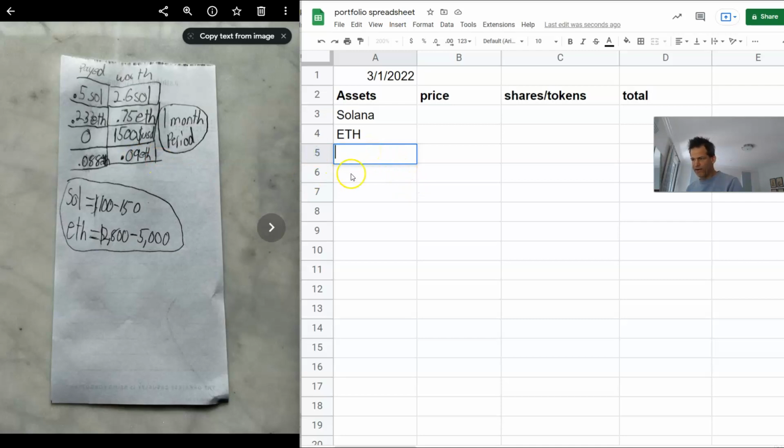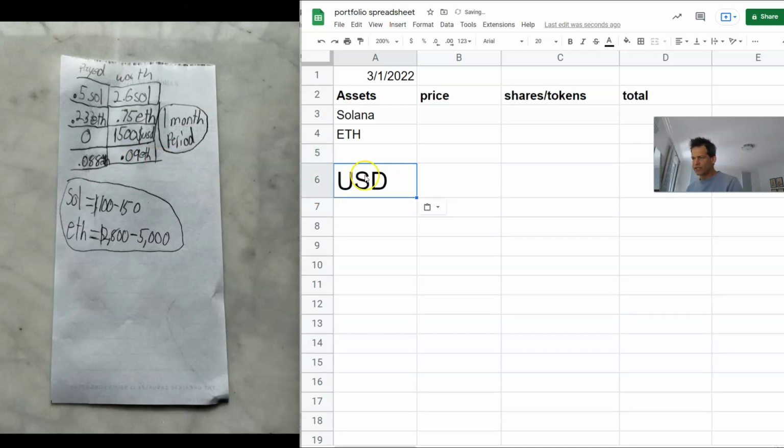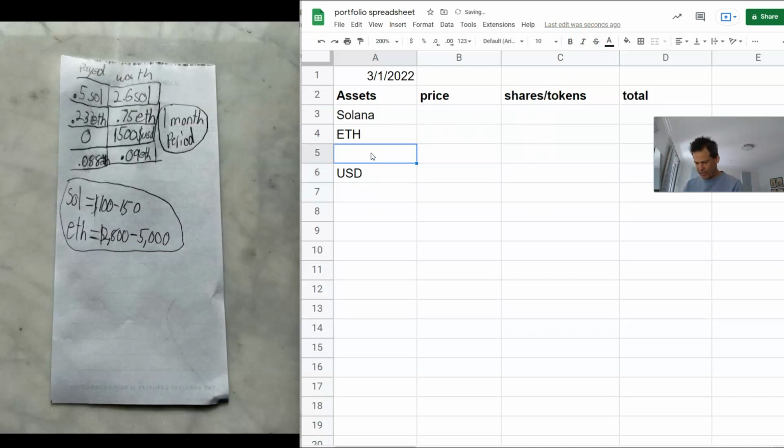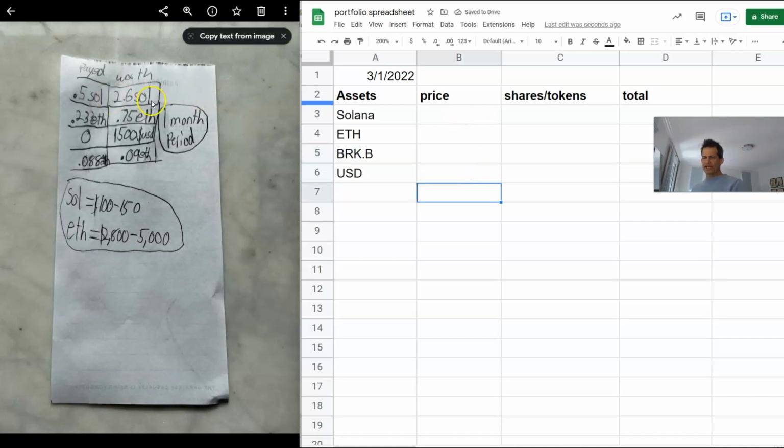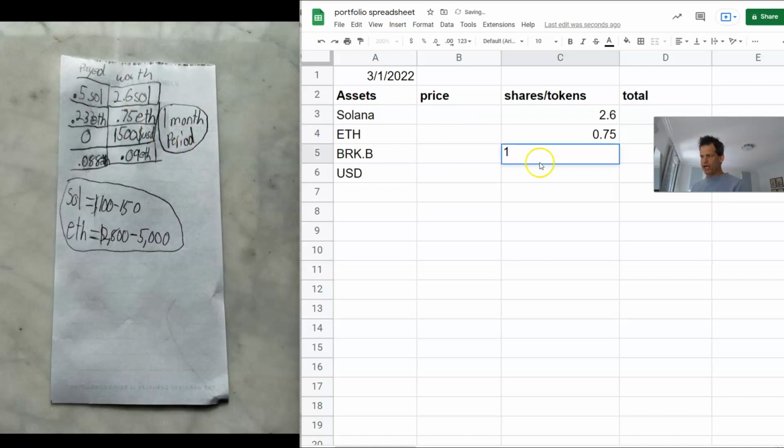So let's, for fun, just to, why is that? Huge. This is 10, so this should be 10. Okay, that's USD. Let's throw in here a stock. Let's say you own, I like for conservative, Berkshire Hathaway. Okay, so how much Solana does he have? 2.6. How much ETH does he have? 0.75. How much Berkshire? We say we got one share. How much USD does he have? He's got 1,500.